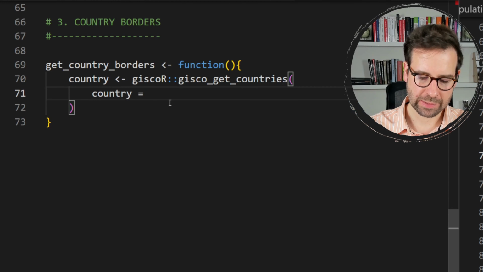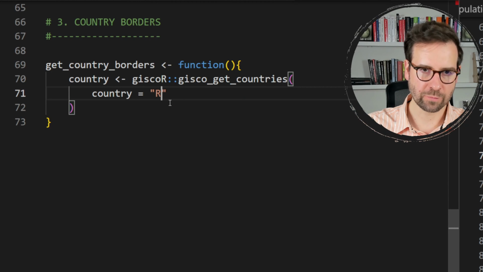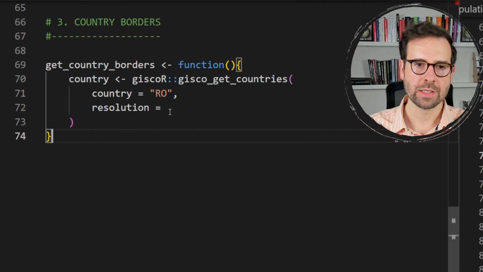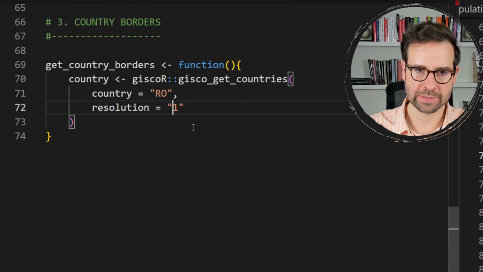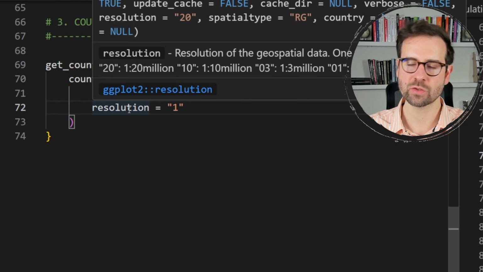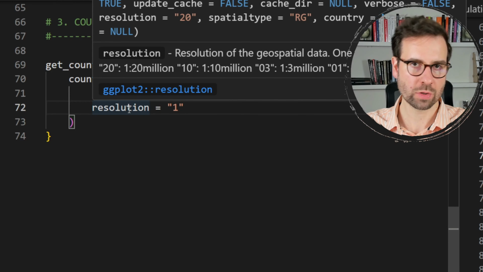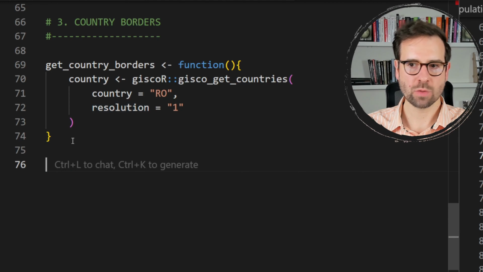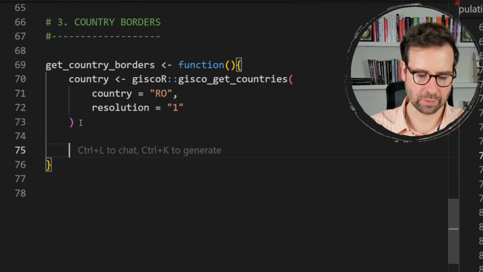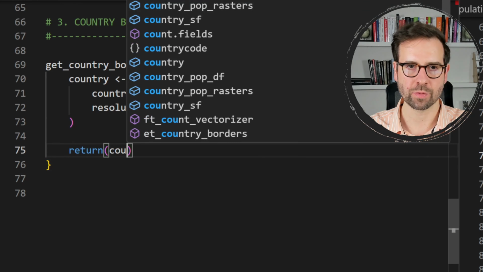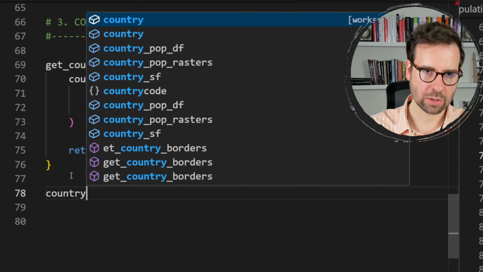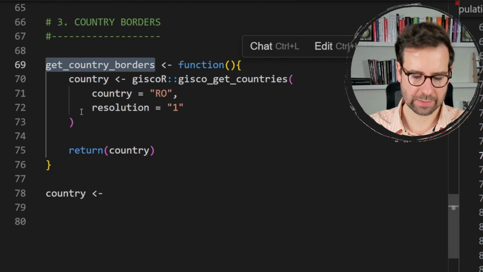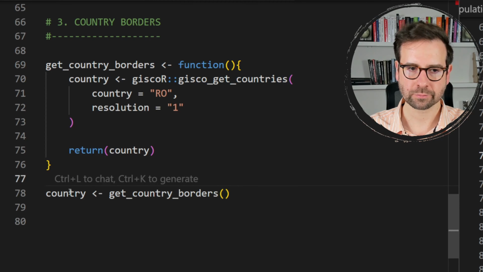Then we need to define the country. Here you can put the ISO2 code. So for Romania, it's RO. And finally, you can also choose here if you want a resolution. I'm going to go for resolution 1, which is the crispest, but you can also check this function and it offers different ones. The most coarse resolution is 60, which is 1 to 60 million. All right. And once we define this, we need to also return this country object, as with every programming language. And then we can call this function outside of this, and we can assign this to this country object.